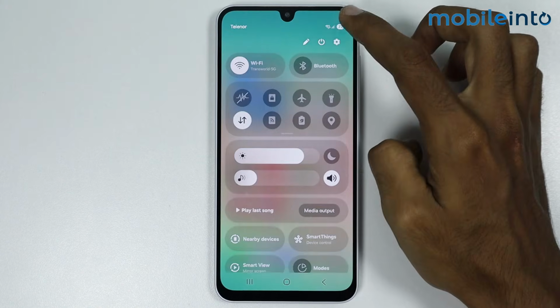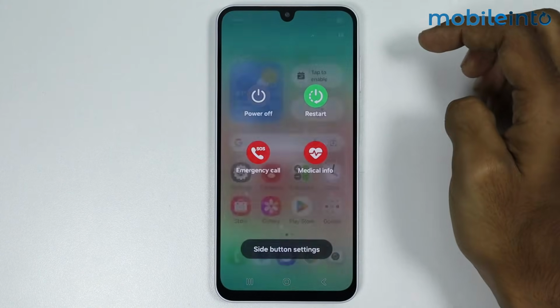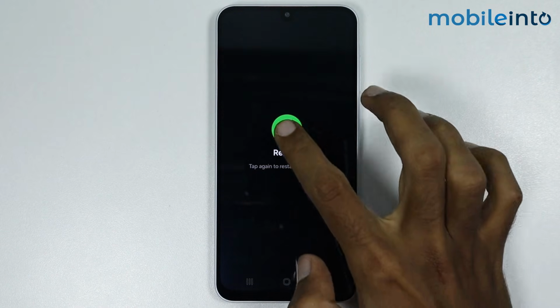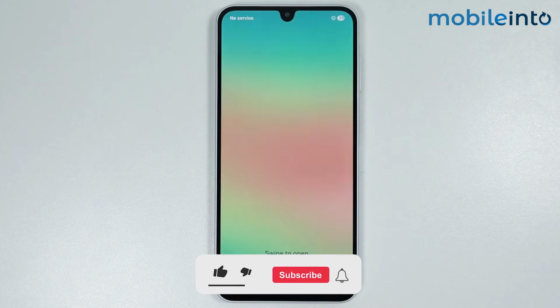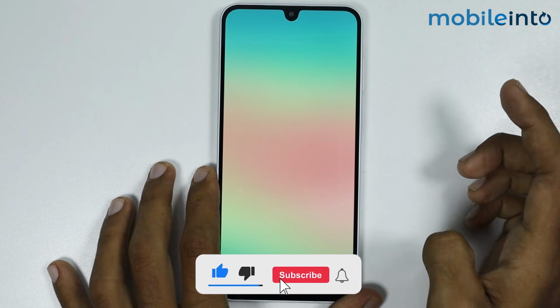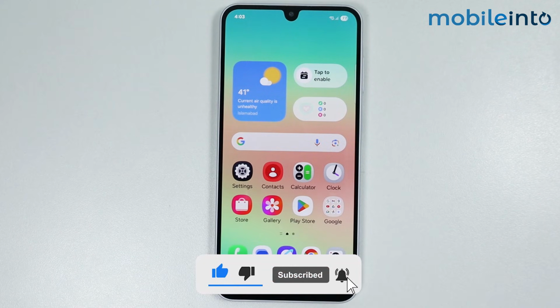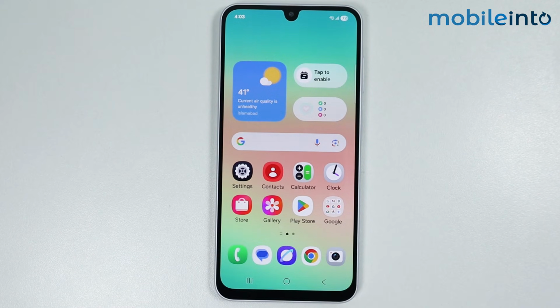Now just open the control center and tap on the power icon. Now just select Restart. As you can see, our smartphone has restarted. And this is how you can fix emergency calls only problem on any Samsung phone.